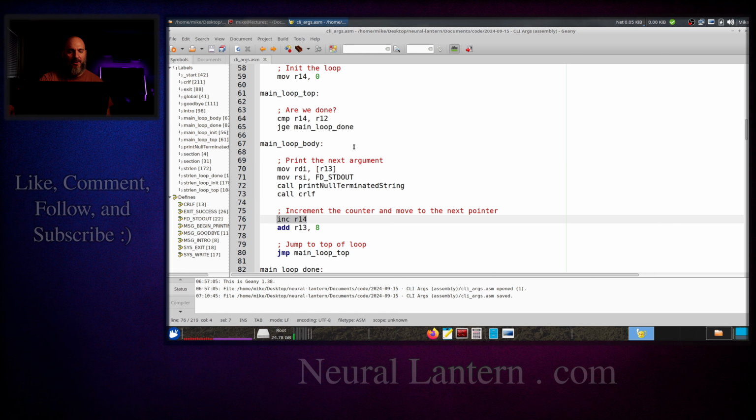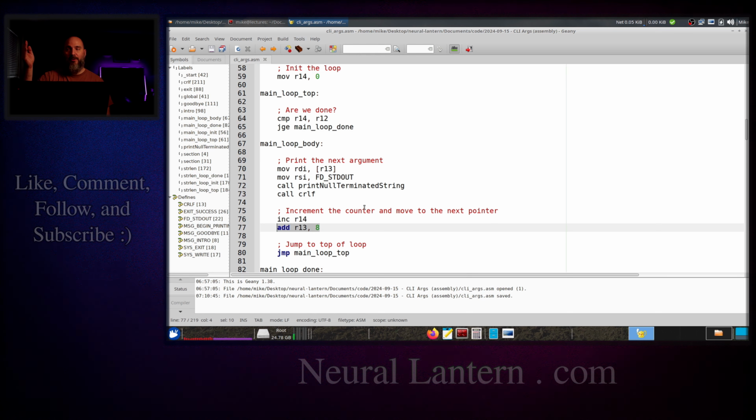But notice how here I'm adding 8 to R13. Remember, R13 is the second item, the item right under the top of the stack. And if I dereference that, then I now have a pointer to the first argument string. If I want to go one lower into the stack, then I just add 8 to that register's value.